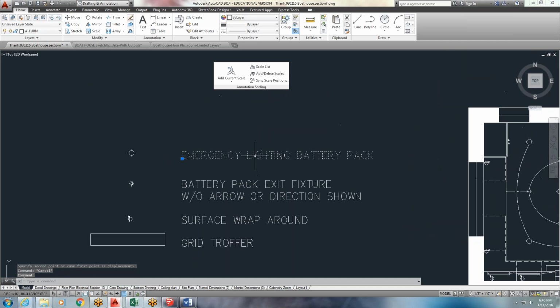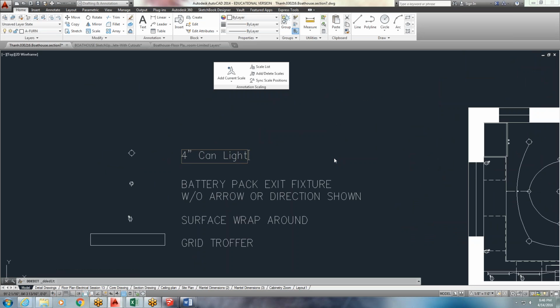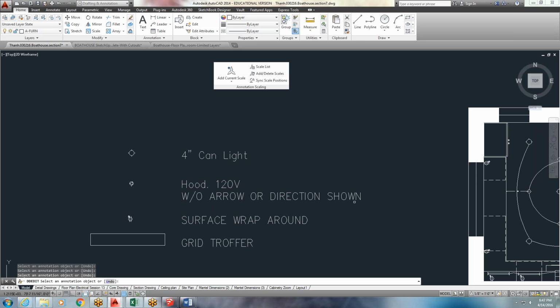So for me, I'm just going to say, and I don't remember which one it was copying without looking at it, 4-inch can light. And then I could delete this text and come through and say hood, 120 volt. I'll delete the second line of text because I don't need it.